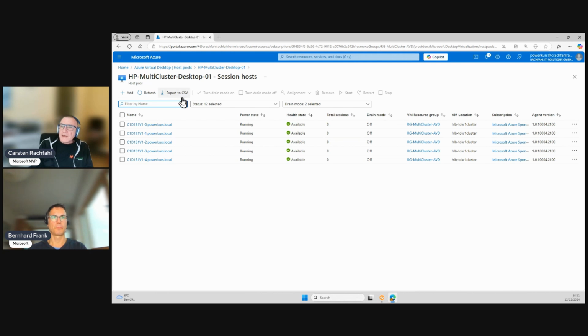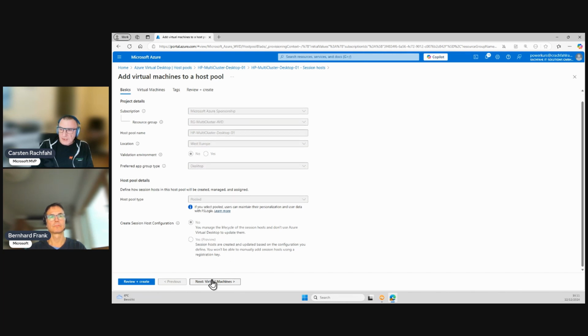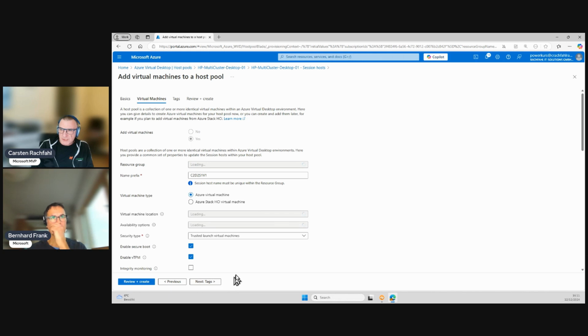Okay, and now I want to add another 5 session hosts on the second cluster. So I can add additional machines in the host pool, and many of the fields are already filled in, and I can't change them. It knows already which resource group, what's the host pool name, where it resides, desktop pooled, and so on. And I go to the virtual machines.